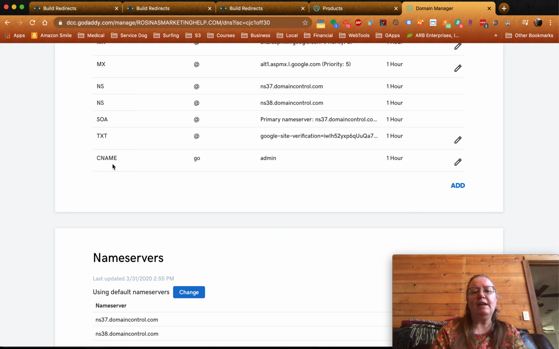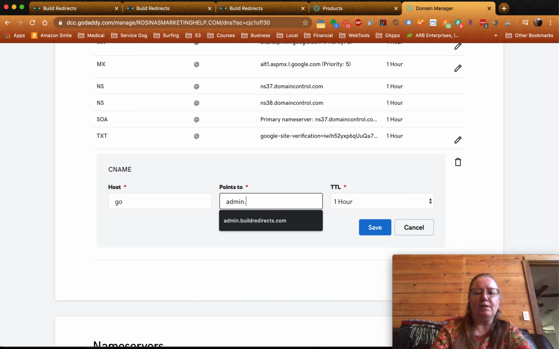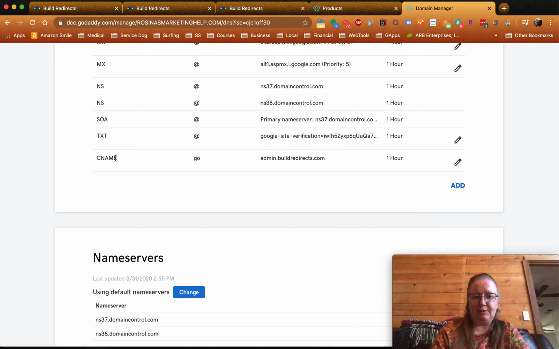When you do, you'll see it's added. Oh, it didn't add it quite right. So let me go in here and fix that. The CNAME, go. It should say admin.buildredirects.com, not just admin. Probably that changed because I didn't type it all in. I relied on my defaults that came up. Buildredirects.com. Okay, there we go. And then save it, and now it's correct. A CNAME, the subdomain name is go, and where it points to is admin.buildredirects.com. And this 1 hour is the time to live, and just leave it at that. Always be sure to leave it at that.